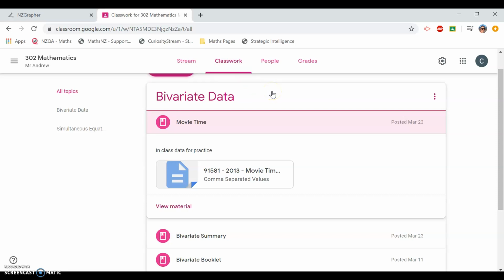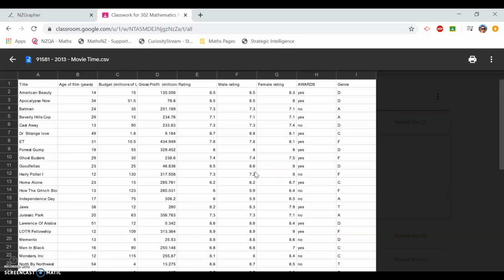In Google Classroom, you'll notice I've shared with you some data on movie time, which is what I'm going to show you for this example. However, when you come to the actual data for your assessment, there will be multiple sets of data that you'll need to work through to decide which one you're going to use. So for this example, we will open movie time.